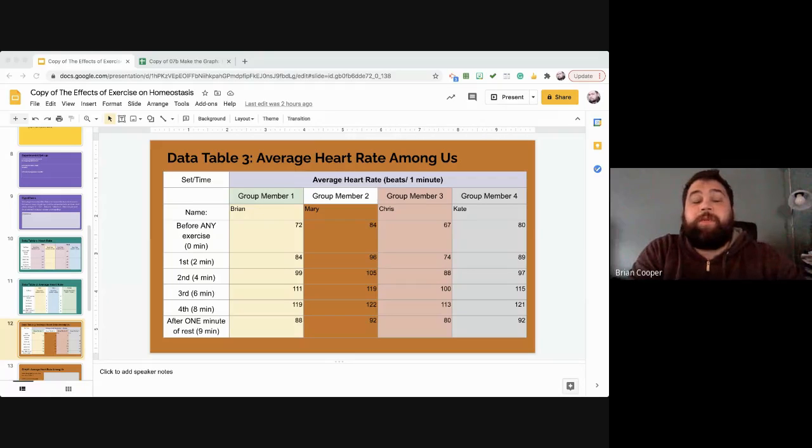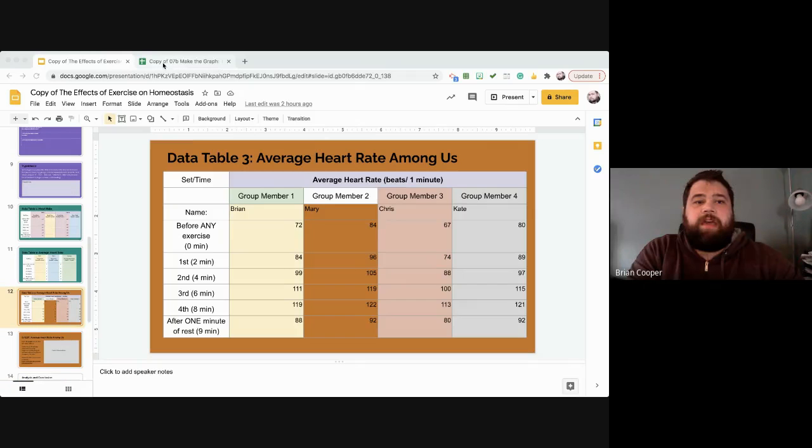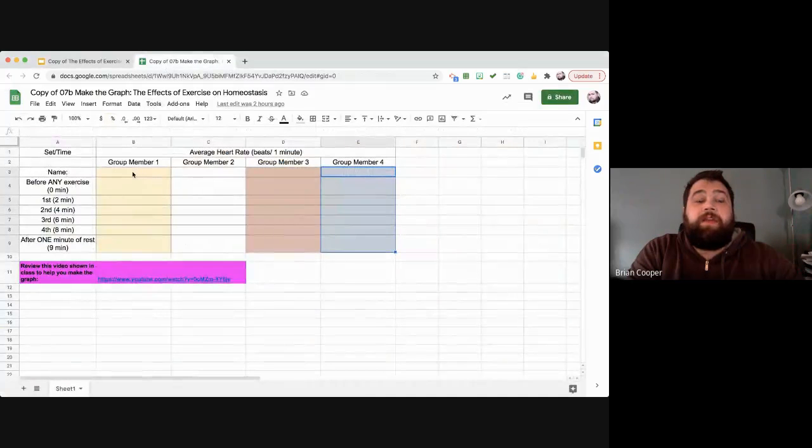Hi, this is Mr. Cooper, and I'm going to show you today how to graph your data from the lab, the Effects of Exercise and Homeostasis Lab. So as you can see, I have two tabs open. I have the lab slide deck, and I have the Google Sheets where the lab data goes.